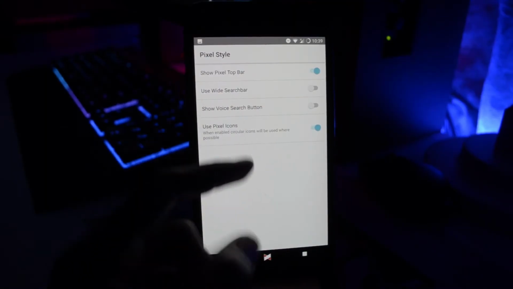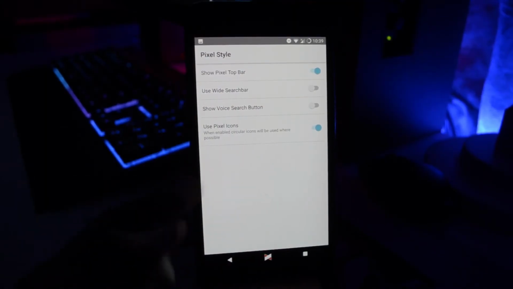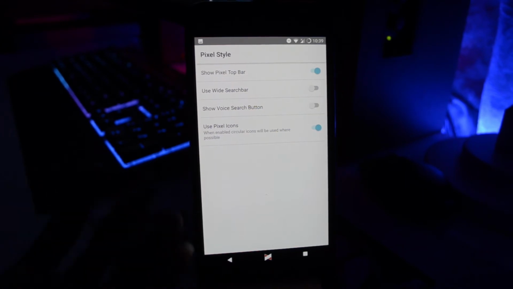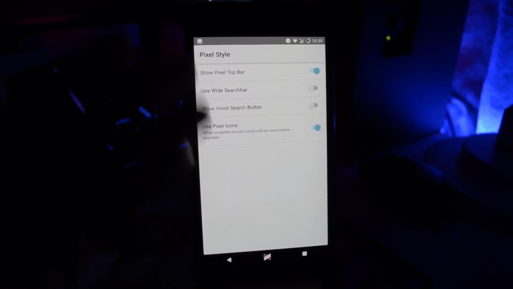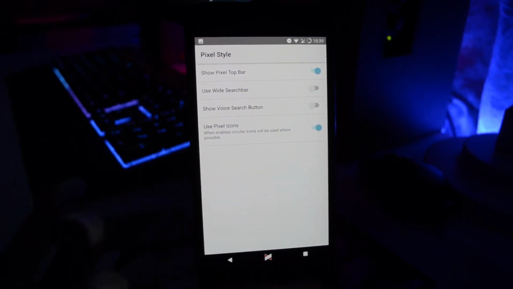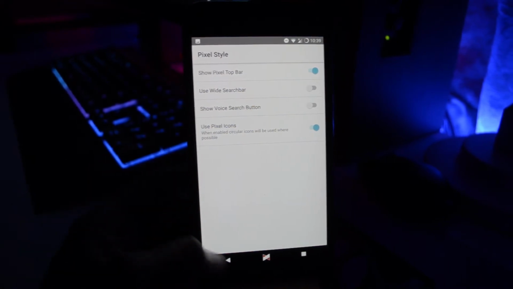Right here where it says use Pixel icons, this is pretty much if you have a Samsung device and it has the regular TouchWiz icons. And with this, if you enable it, it'll use the Pixel icons instead, all right?